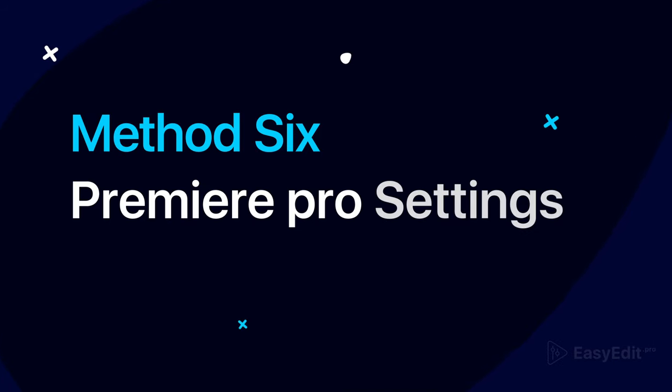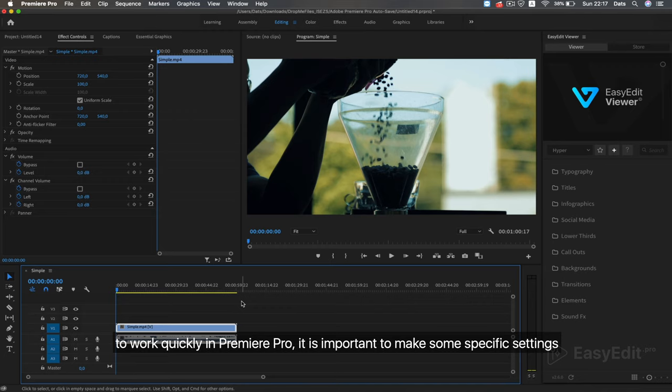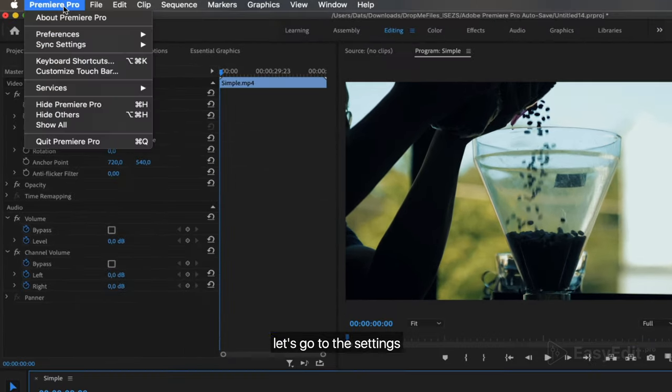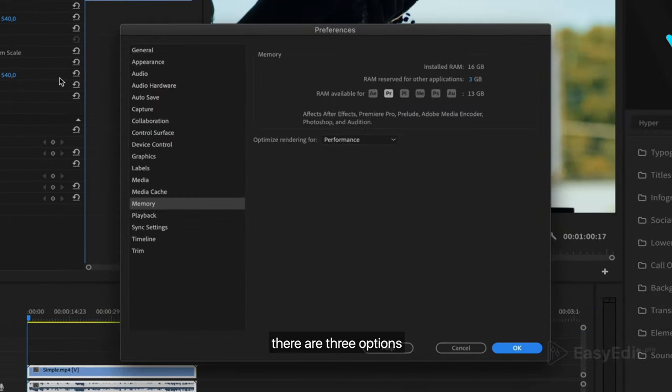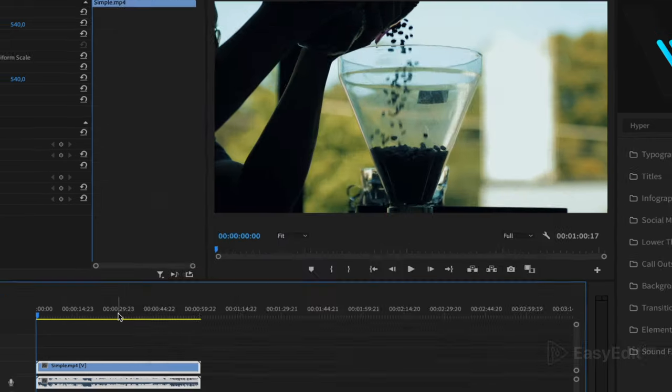Method 6. Premiere Pro Settings. To work quickly in Premiere Pro, it is important to make some specific settings. Let's go to the settings. Preferences. Memory. There are three options. Common memory. Memory for other applications. And memory for Premiere Pro. If you do not use other programs at the same time, you can set the maximum amount of memory for Premiere Pro.